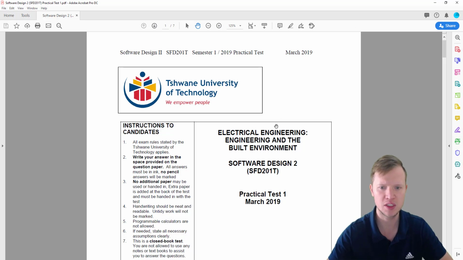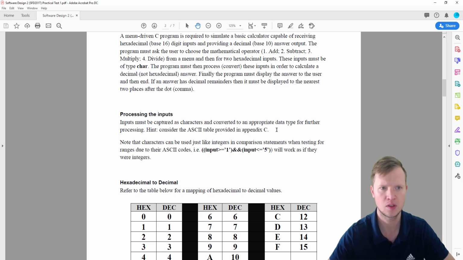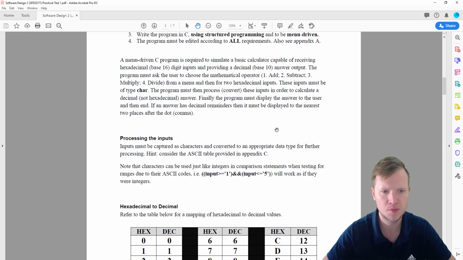So let's open the test and we go to the question. The question states, and let's read through it. A menu-driven C program is required to simulate a basic calculator capable of receiving hexadecimal base 16 digits inputs and providing a decimal base 10 answer output. The program must ask the user to choose the mathematical operator, add, subtract, multiply or divide from a menu and then ask for 2 hexadecimal inputs.